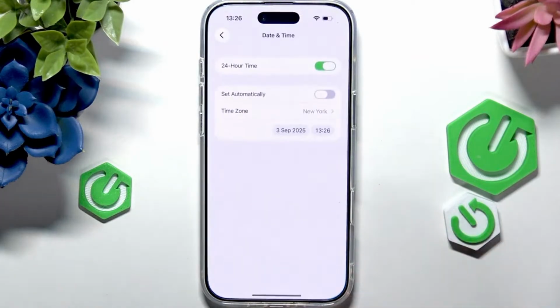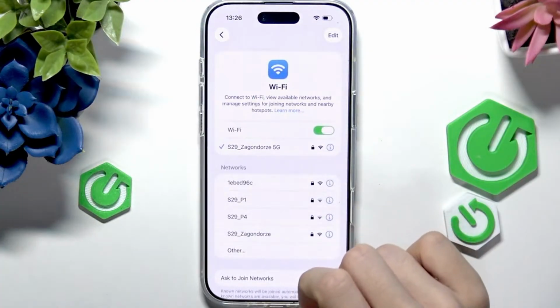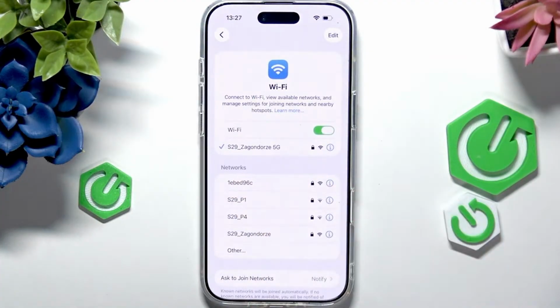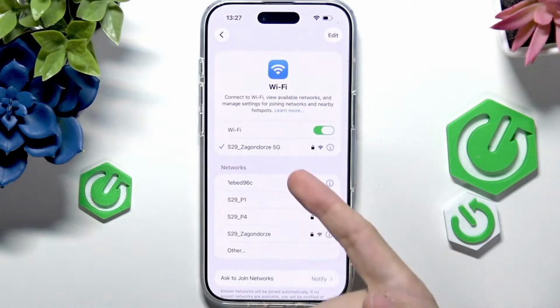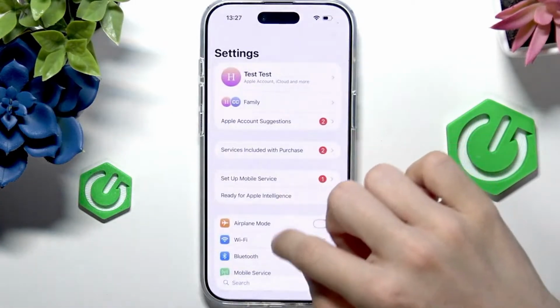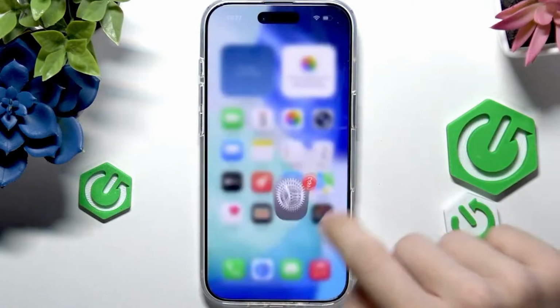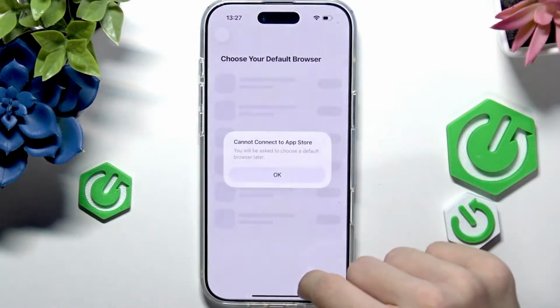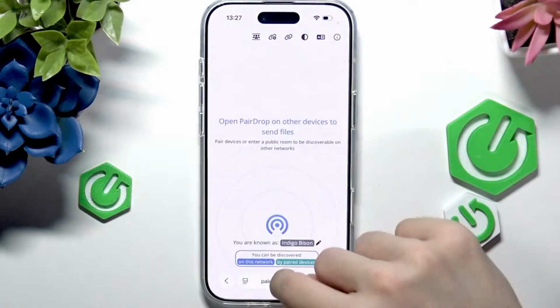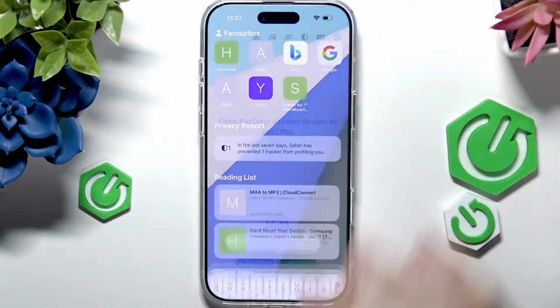So let's go to settings. Let's go to the Wi-Fi. And now, not only do you need to check whether you are connected to any network, so you need to be either connected to Wi-Fi or have mobile data enabled, right? You just need to have internet access. But also it is worth going to a browser and checking if you can go to any website, right? So let's go to Google.